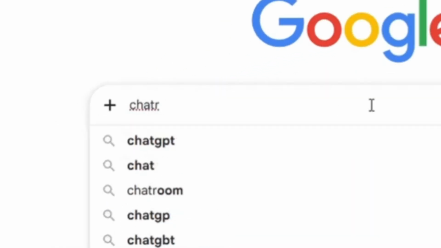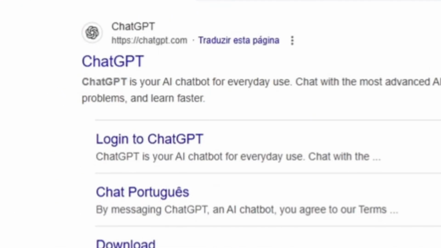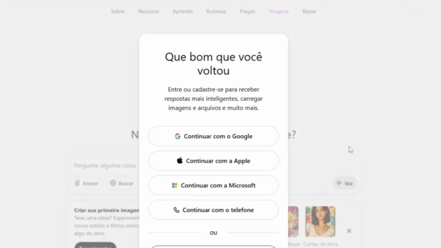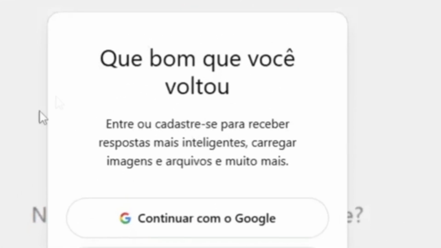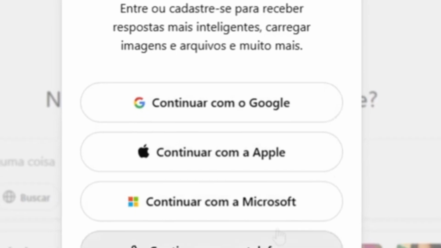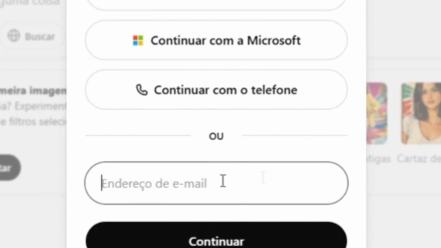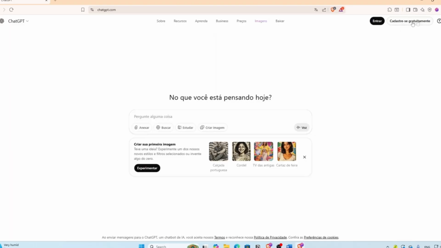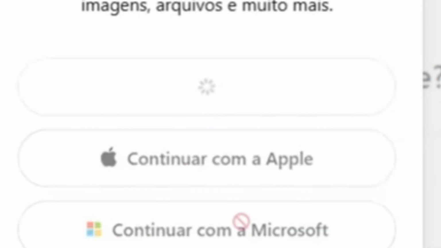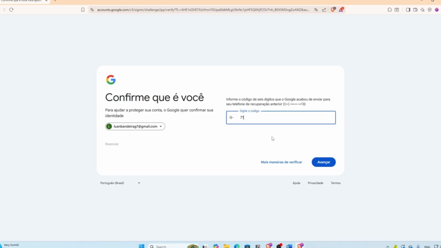So we are going on ChatGPT on Google, and we can go here on the first one, and here you can go on login. It will give a lot of options like login with Google, login with Apple, Microsoft, with the telephone, or you can just go through your email. Here you can go on setting. Then I'm going to log in with Google. I'm going to put my code that was asked right here.